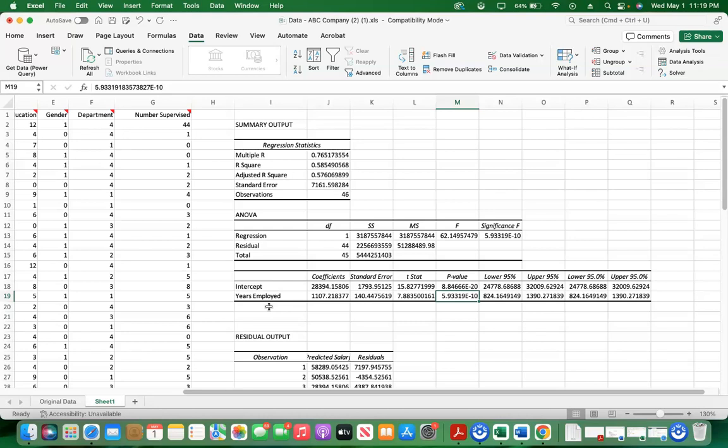Now, with regression analysis, we have coefficients, and here we have intercept, which is y-intercept, and here we have slope of years employed. Now, we can see that if years employed is significant to salary, then we can say that a year of employed or additional year employed will increase salary by this much, and this amount is significant. So that's all with the simple linear regression.